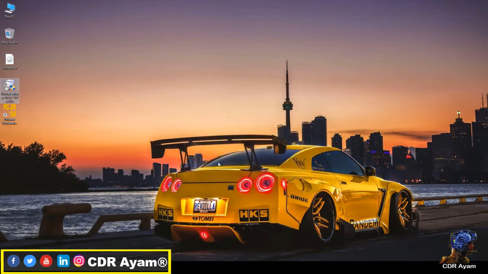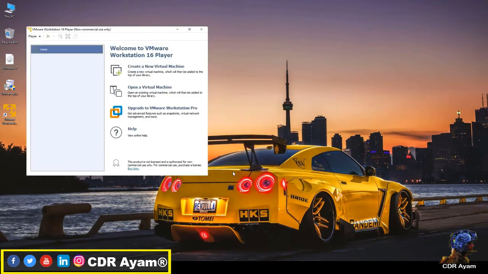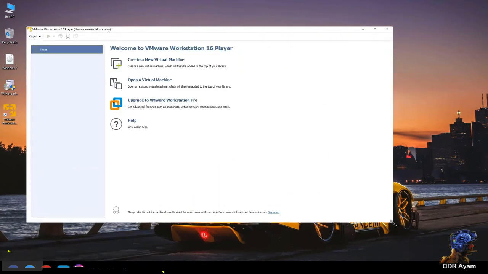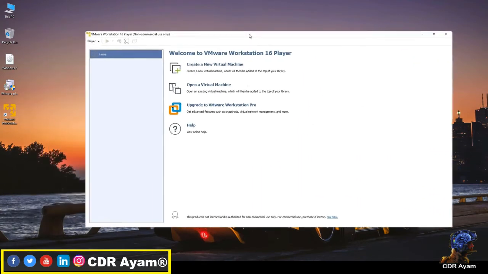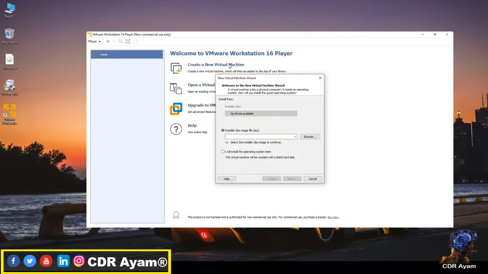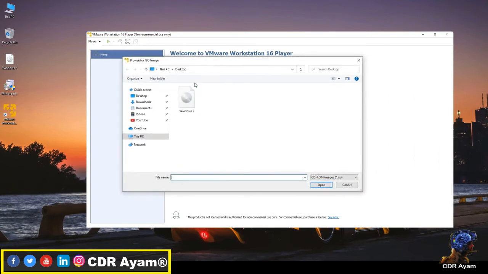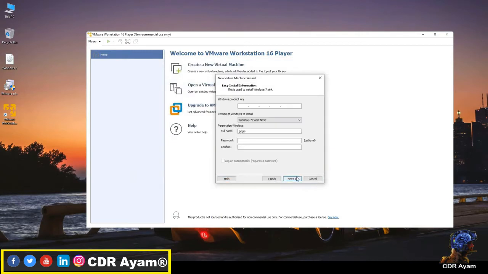Now that my VMware Workstation 16 is fully installed on my PC, I'll open it in order to initiate the installation process of my Windows 7 operating system. To begin with the installation of my Windows 7 operating system, I'll click on the Create New Virtual Machine tab in order to choose the version of the Windows 7 operating system I intend to install. In my case, I will choose the Windows 7 Ultimate version.